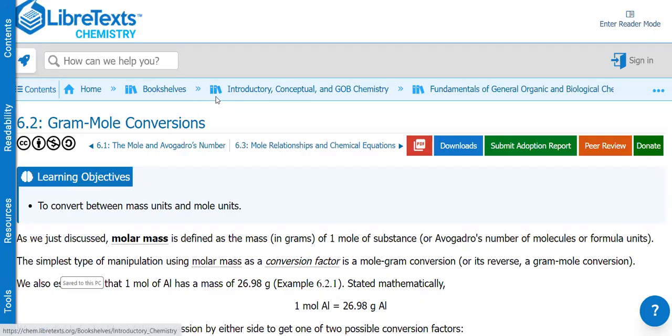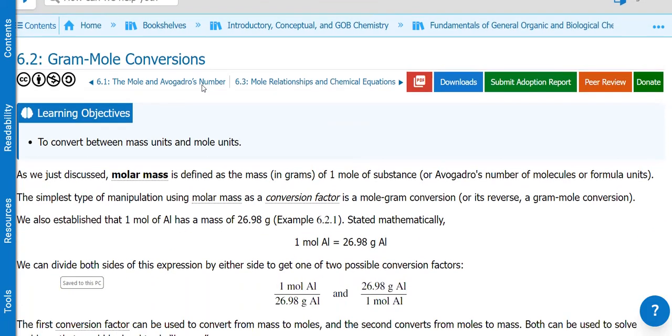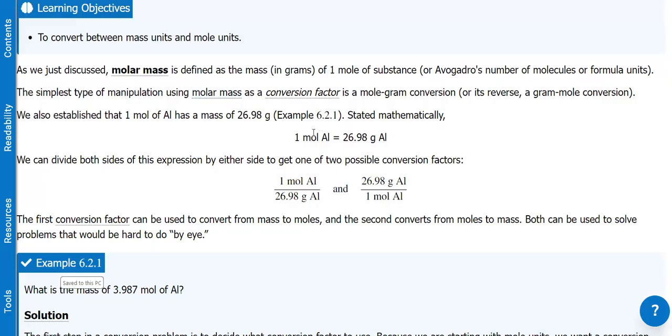Okay, in this section, you're going to learn about doing grams to moles and moles to grams. Another great text is this Libra text, so you can Google that and find it. Again, we're going to use an equality that 1 mole of something is the same as the mass.